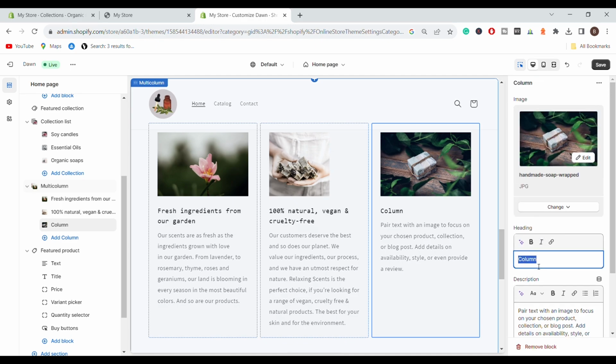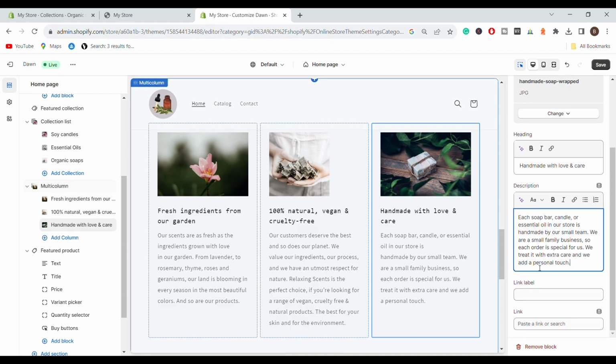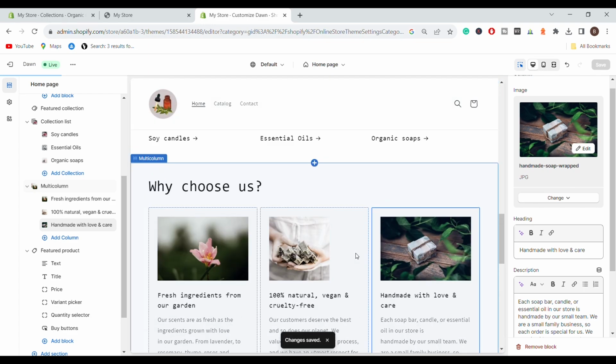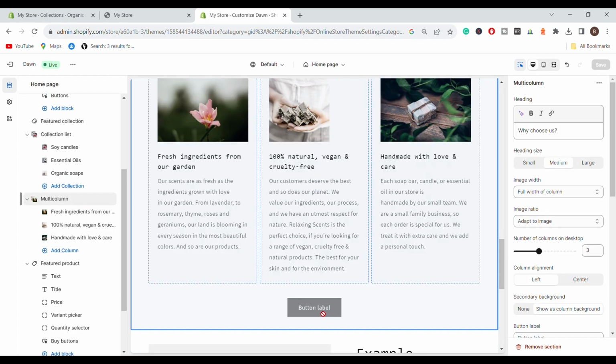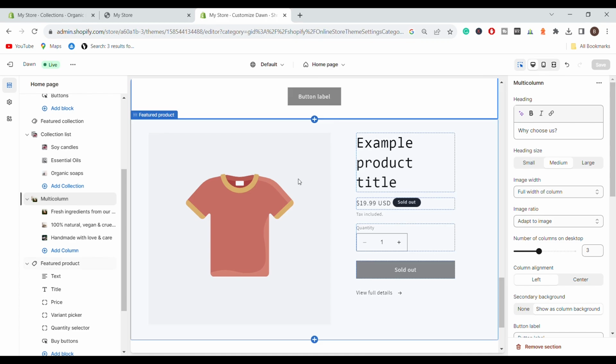Now here we have the next heading and the last description. Also, as you can see, you can have a link label, a link that you want to include here, but that is all that I want. Now I'm going to click on save. Also here you have a button label. As you can see, here you can encourage people to go to your about page in order to learn even more about your brand. That is what we are going to add here, but we have to make that page first.